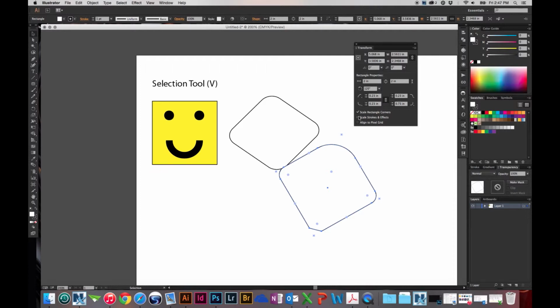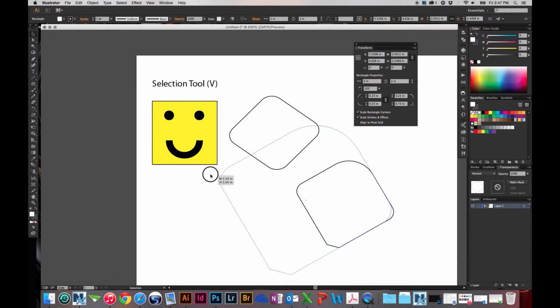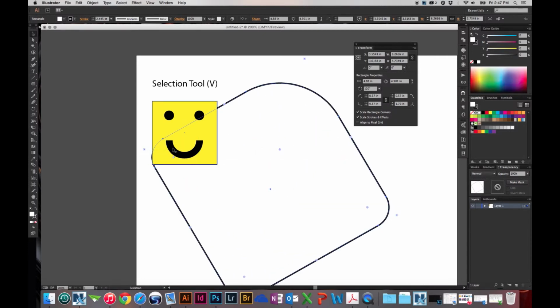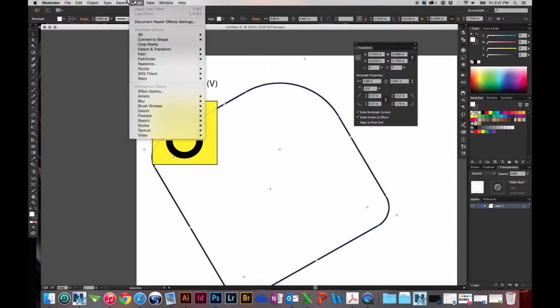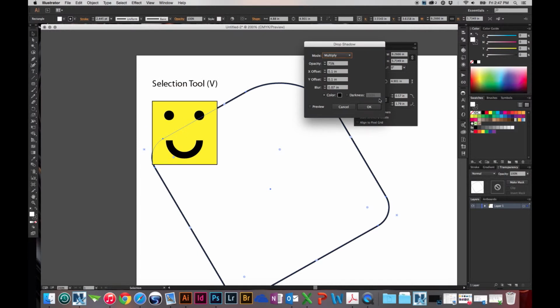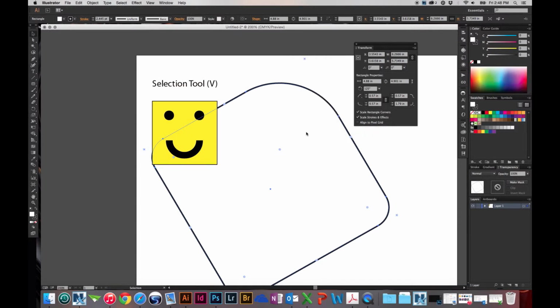So let's go ahead and we'll check scale strokes and effects. Now when I scale this up, you'll see the stroke actually get thicker. Since I have no effects on this cube, it's not going to show you anything. So let's quickly throw, say, a drop shadow down. We'll use the defaults, that's fine.